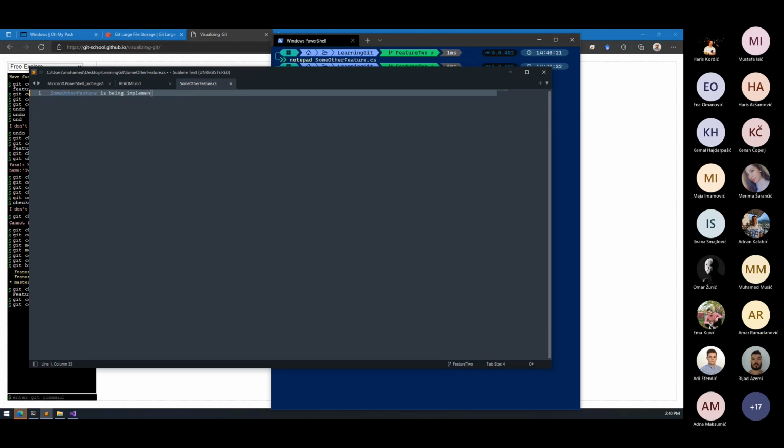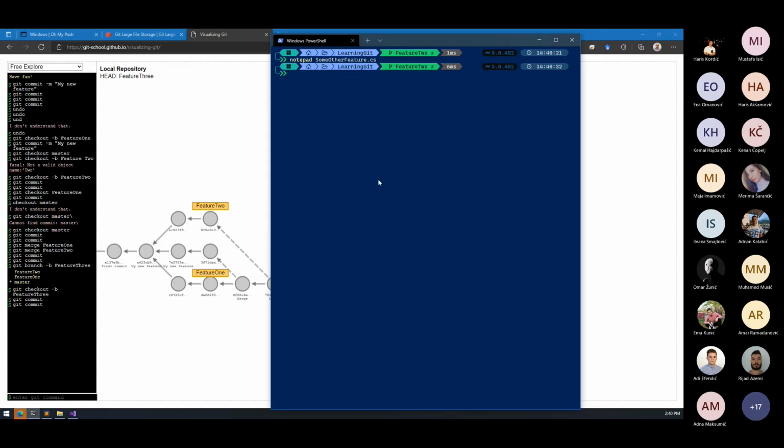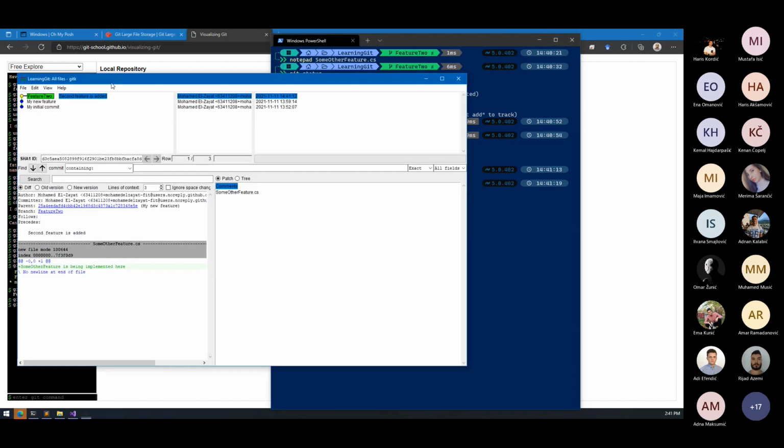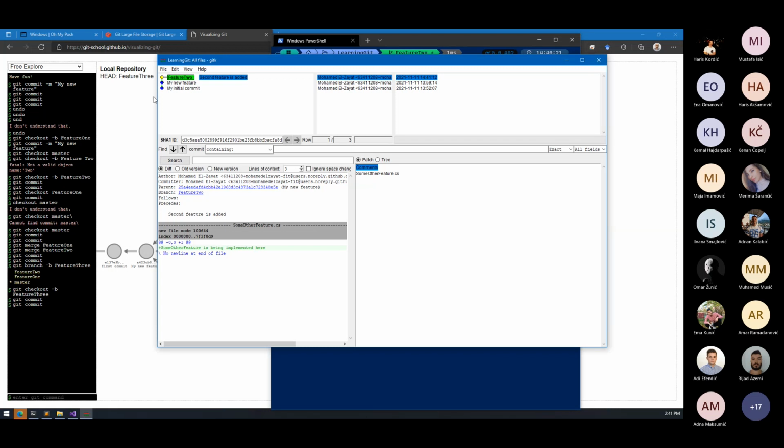is being implemented here. Okay, so let me close this, and right now git status, git add, git commit -m, second feature is added. Actually, you can say gitk to see how things look. It looks like this right now, because I'm having the history of the branch itself, not the whole repository.